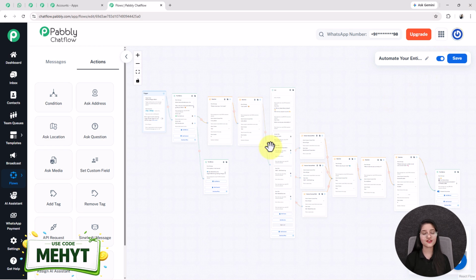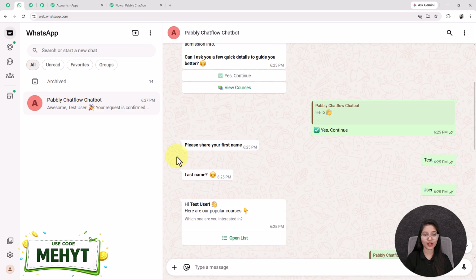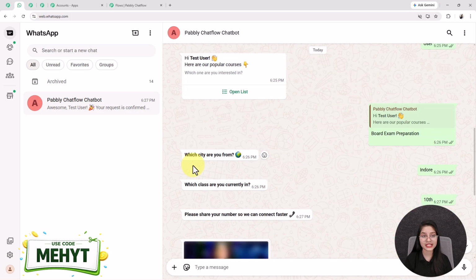So what are you waiting for? Go and try this amazing automated WhatsApp chatbot for your own business too.